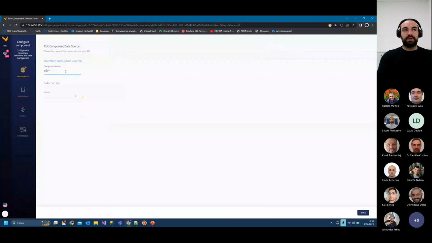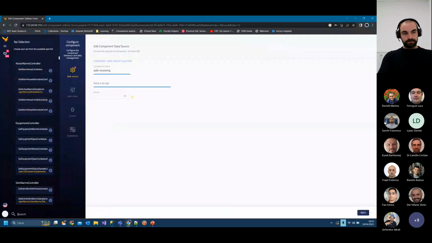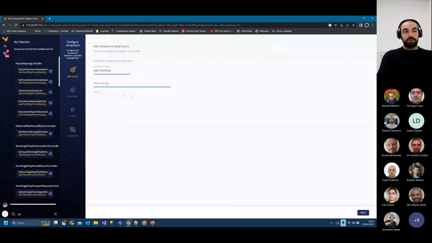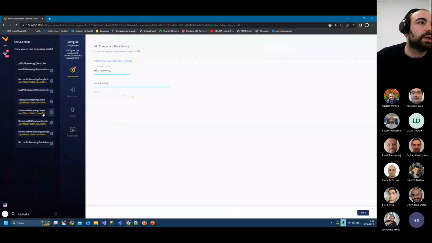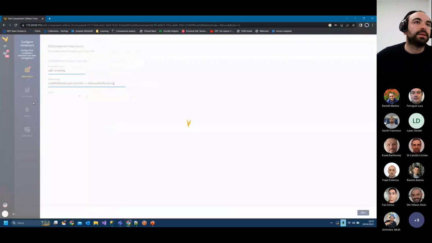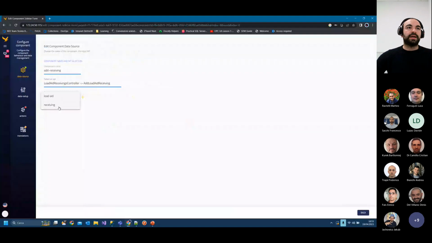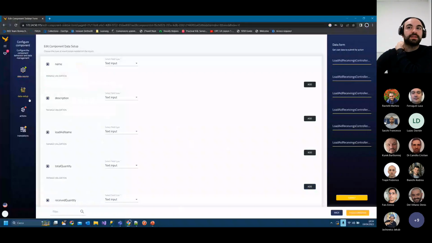To this, we will give a name. So add receiving. We will select an API. So select loaded receiving. We can select add loaded, and we select the receiving because this sidebar owns the table receiving. So we go in data setup.